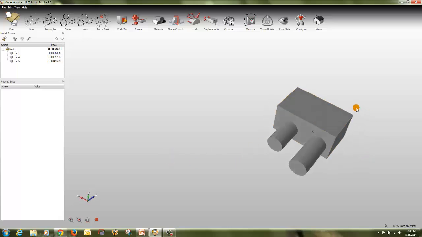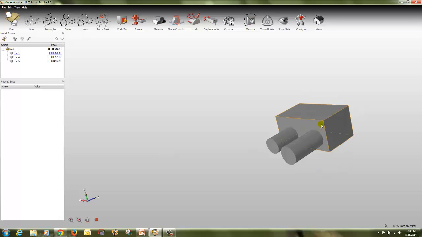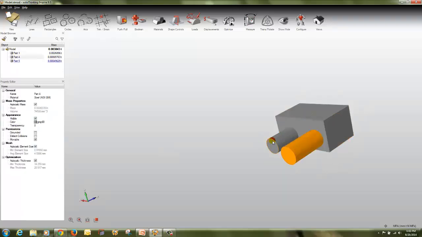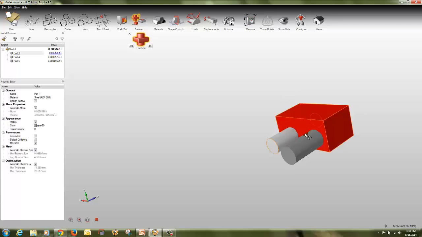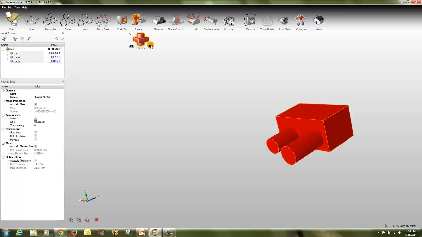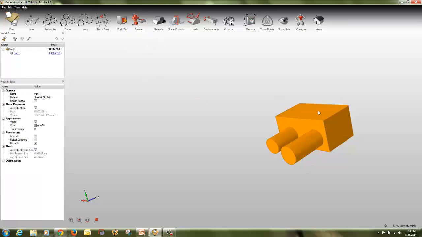So now if I click on this, 1, 2, 3. So I have 3 different parts. What I'll do is first let's check with the addition or combine. Select part 1, part 2, part 3 and just click on combine, the play arrow. This becomes one part. It's very simple.